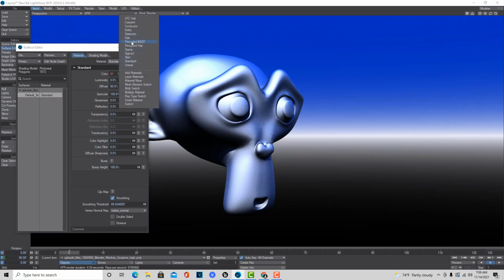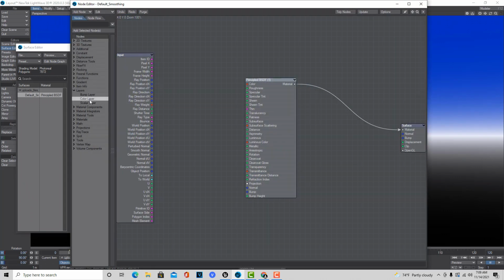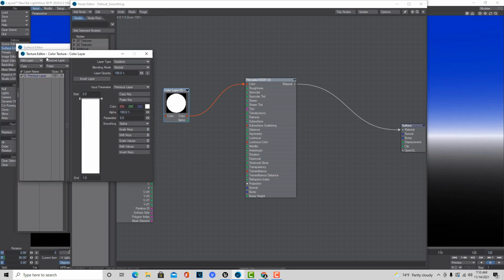So we want to switch to Principled BSDF, and when we do, we notice we lose our texture channel. What we have to do to get that back is go into the edit node, click on the color layer, and click this. Then we double click this and we'll go ahead and put a gradient in there. You notice it says texture editor there, right? So there it is, but it's in the node editor now.